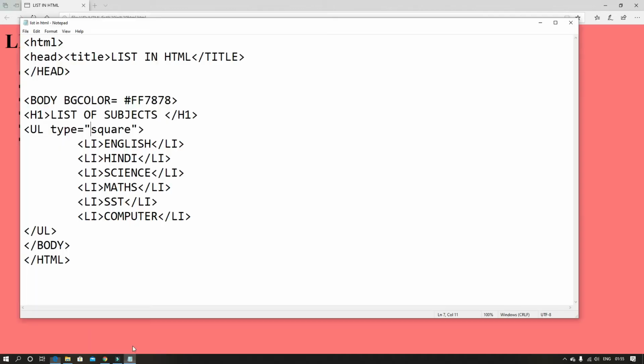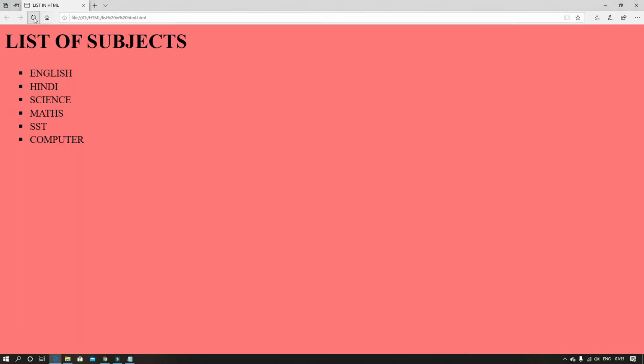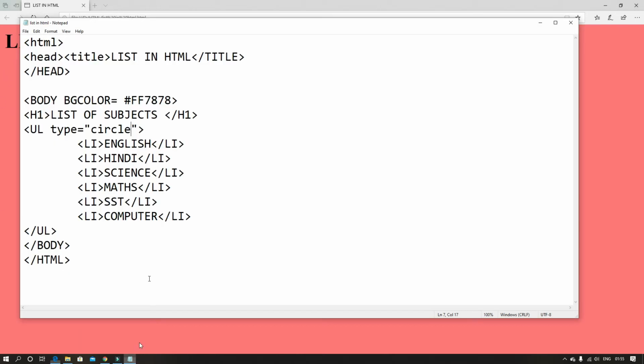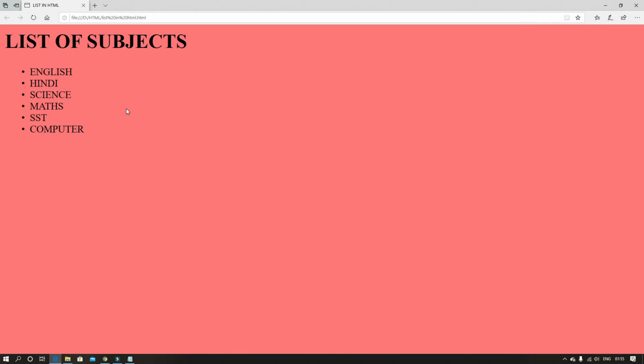Now I'll add the next type, which is circle. I'll save the file and I'll refresh the page and you can see the difference. After that, I'll add the default type, which is disk, and after saving and refreshing the page, you can see the default style of the bullet appearing with the list.